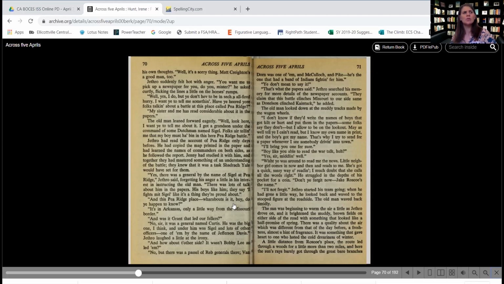And this Pea Ridge place, whereabouts is it, boy? Do you happen to know? It's in Arkansas, only a little way from the Missouri border. And was it Grant that led our fellers? No, sir, a general named Curtis. He was the big one, I think, and under him was Seigel and lots of other officers, one of them by the name of Jefferson Davis. Jethro laughed a little at the irony.